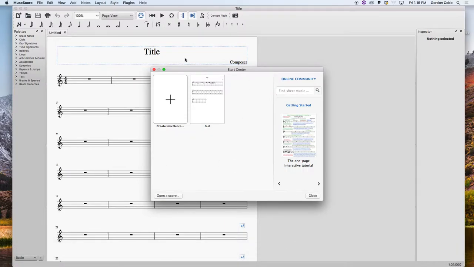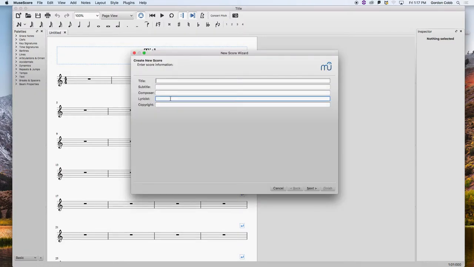So here we are. We open up MuseScore, and the first thing you see is the Start Center, and you're going to just create a new score. The title, we're going to call this Minuet in G, because that's what you're going to produce for this assignment: a reproduction of the Minuet in G photocopy that I gave you. The subtitle is nothing. The composer is J.S. Bach, and for lyricist, I'm going to put arranged by Gordon Cobbaruni.